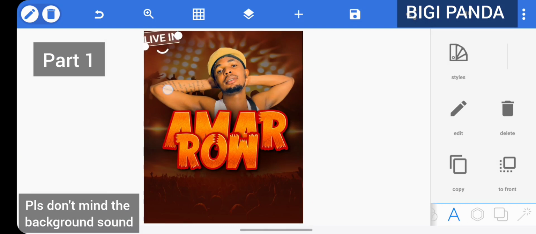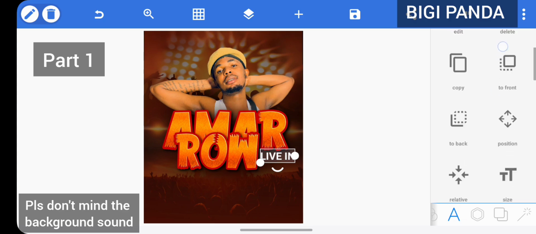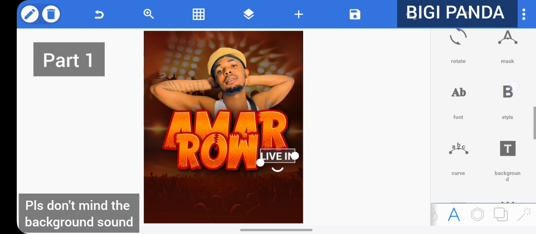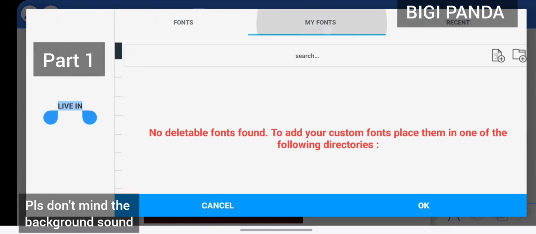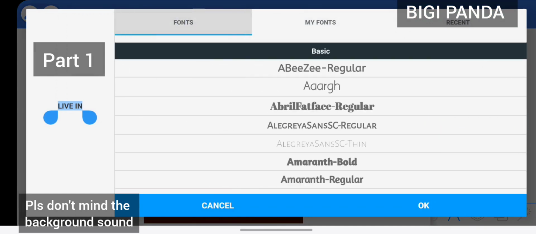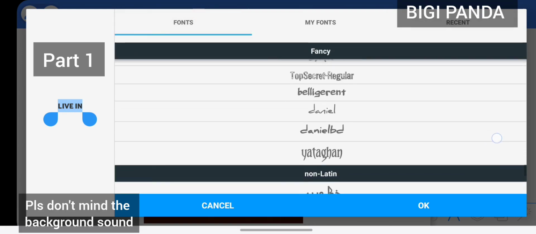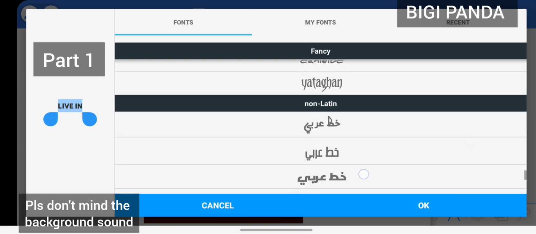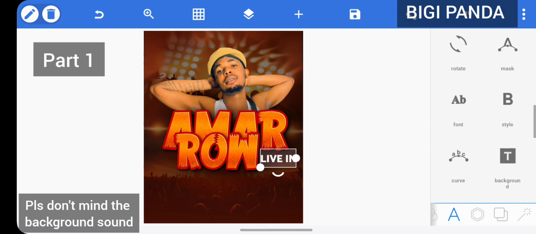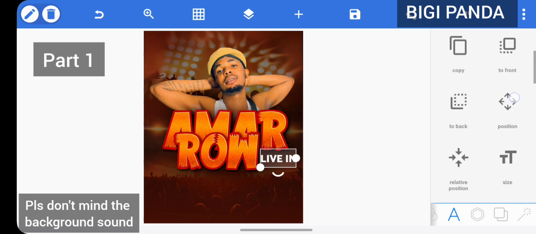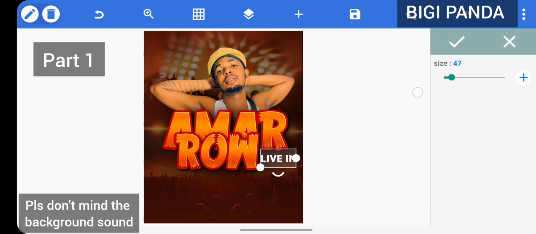So I always make use of one font. So let me change the font. I always make use of one font, but depending on the type of design I want to design. So as you can see, I don't have any font. I'm using the normal Pixellab font. So this is the font I'm making use of. So if you want to use this font, this is where you can locate it here. So this is the font I'm making use of. So let's decrease the size of the text.